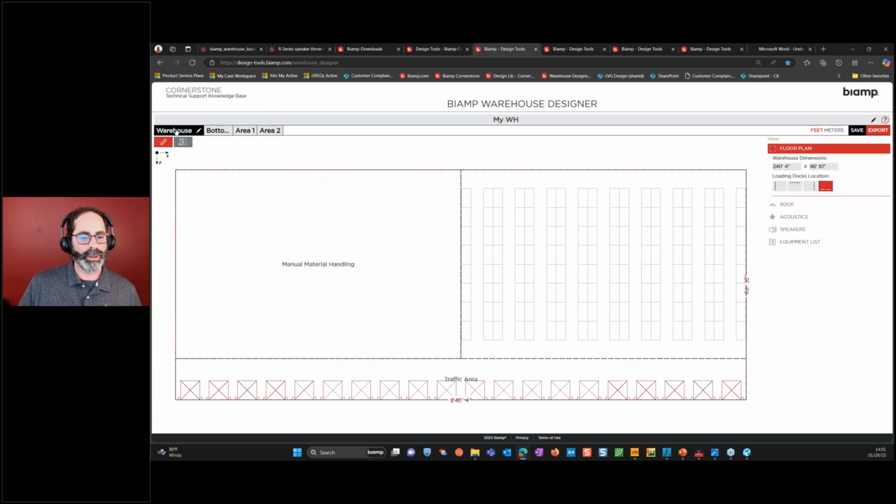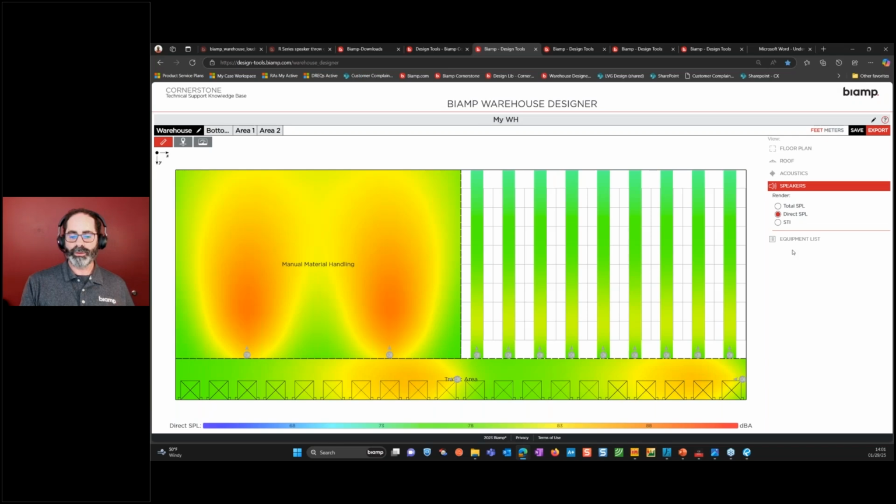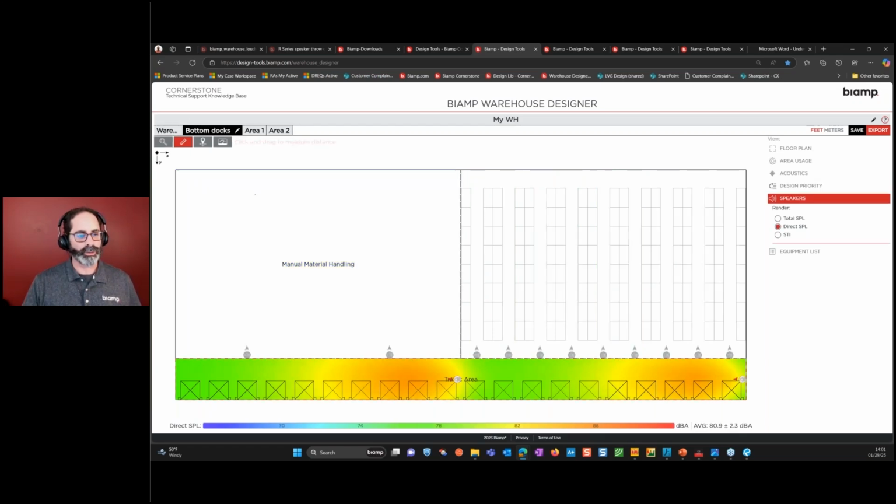Go back to the warehouse button and the speakers or acoustics, and you see the mapping for the whole space. Well, what about down here in the traffic area? We talked about delay earlier. Let's look at the traffic area, which is called the docks. I'm going to rename this. I'm just going to call it docks.